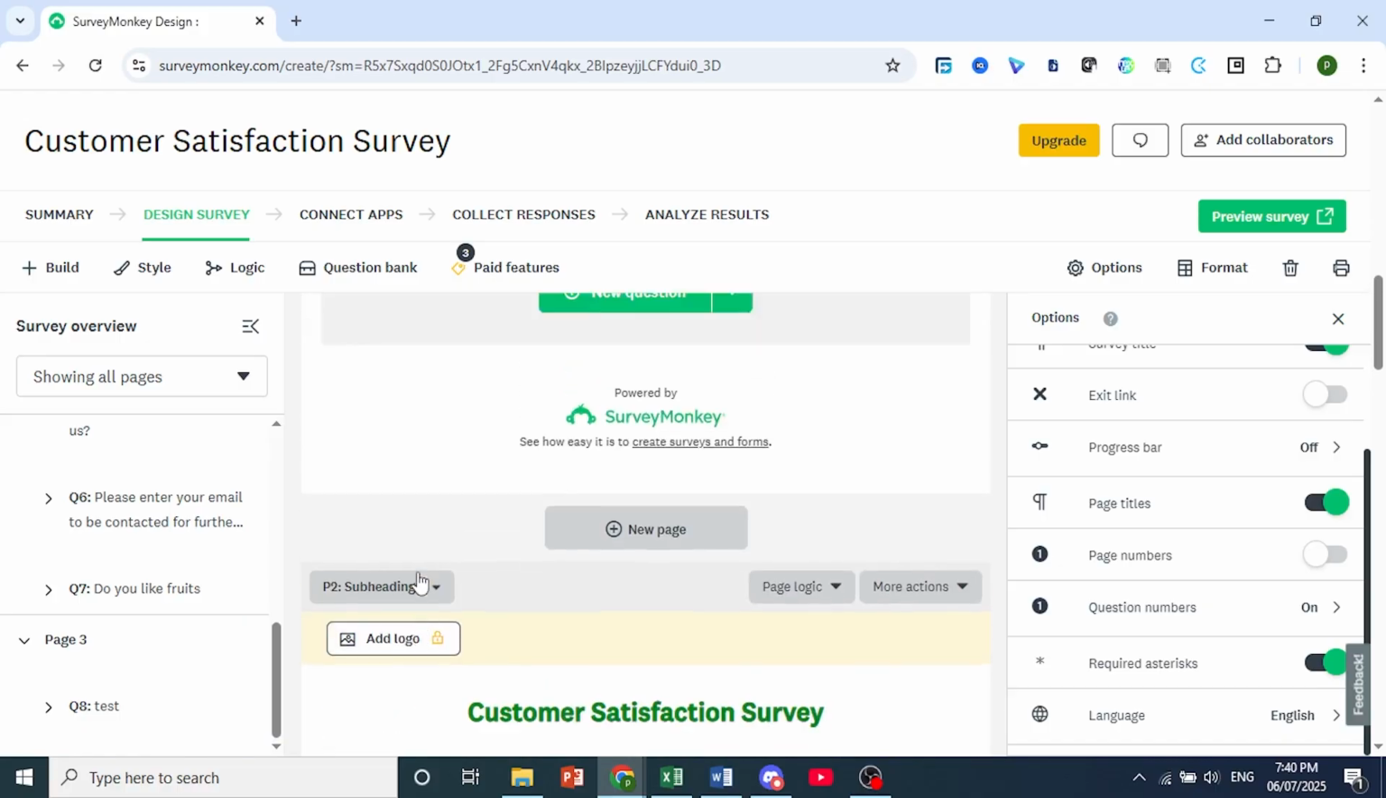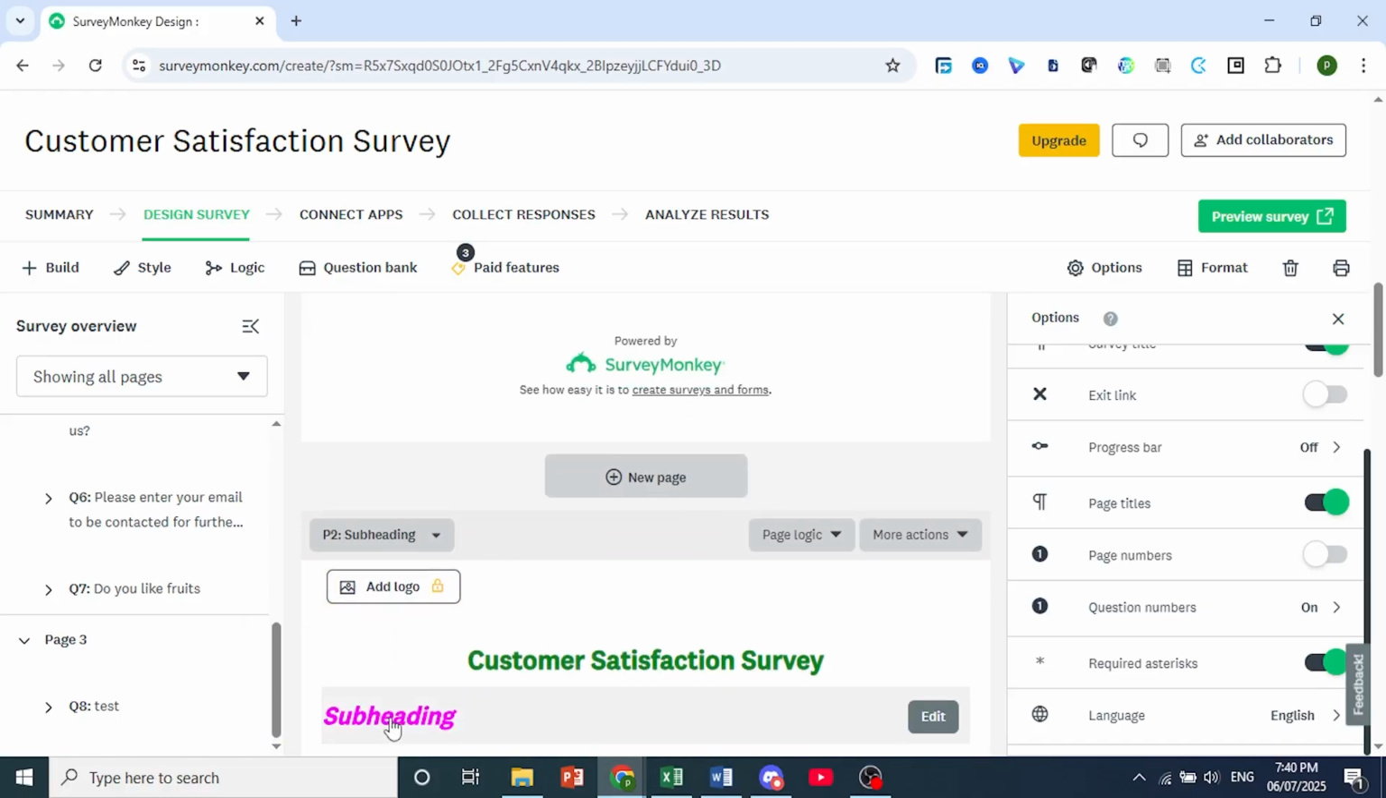And that is how you can go ahead and add your subheading in SurveyMonkey.